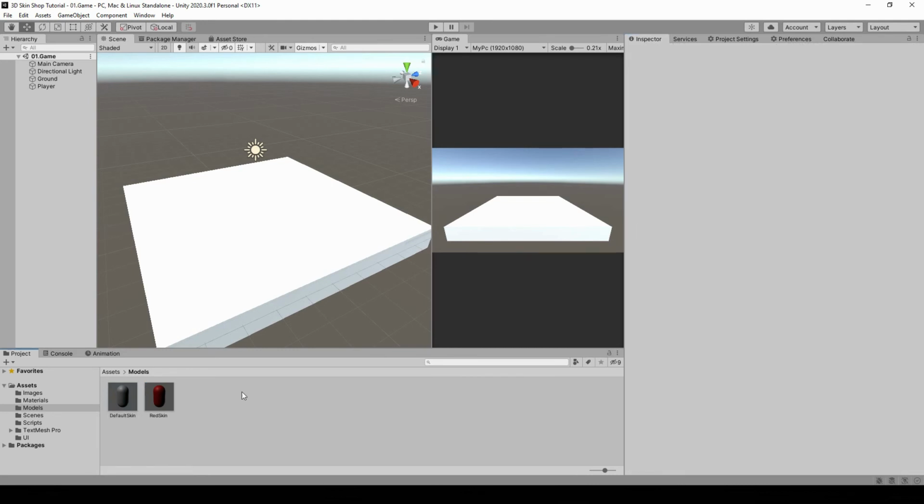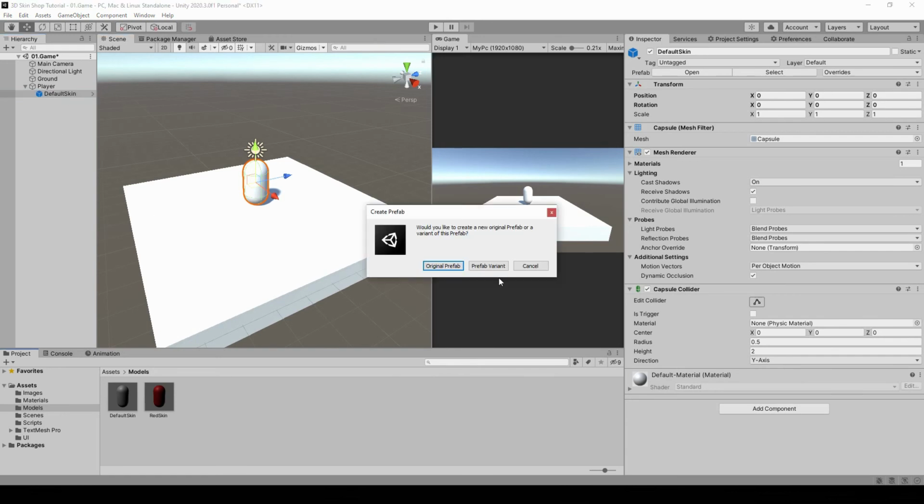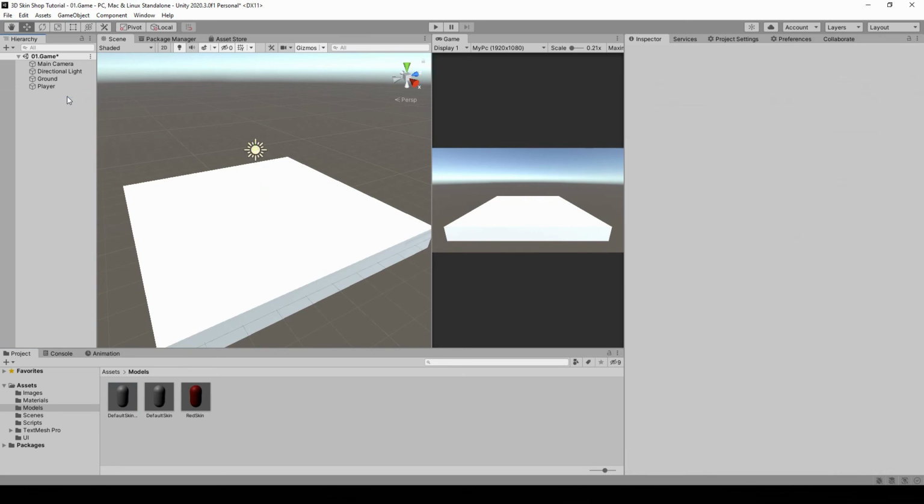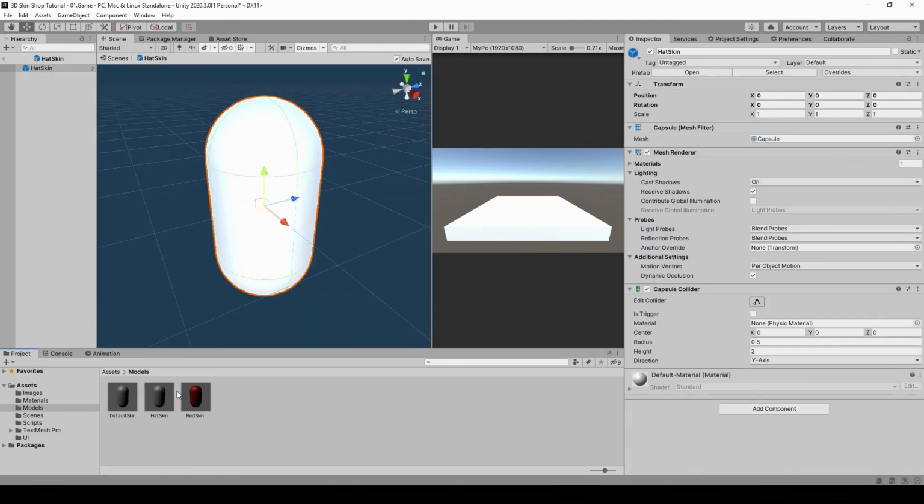Alright, and now if we want to make a new skin, let's always make sure to start from the default skin and then to make a prefab variant. We can then just delete the skin and edit the new skin directly. I'm gonna call this hat skin. Let's open it. And as the name suggests, I want to put a hat on our player.